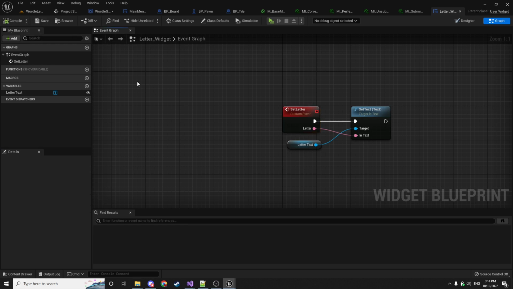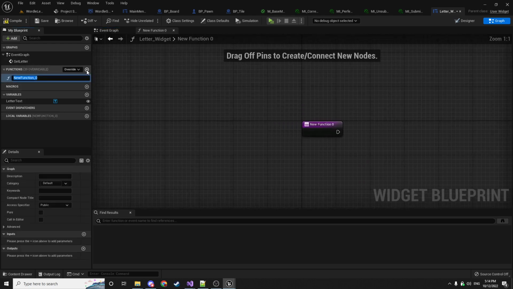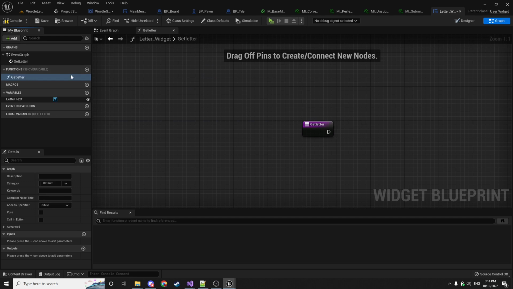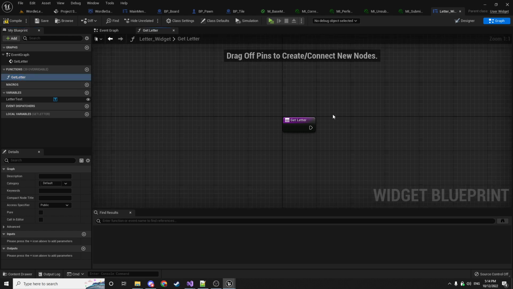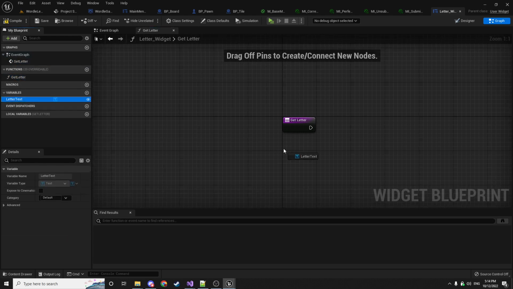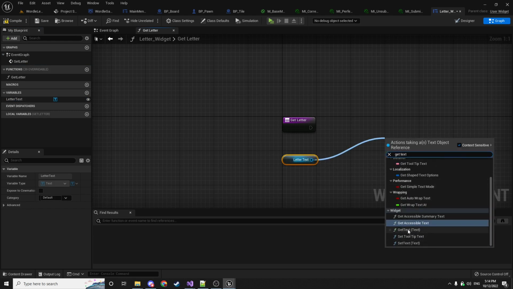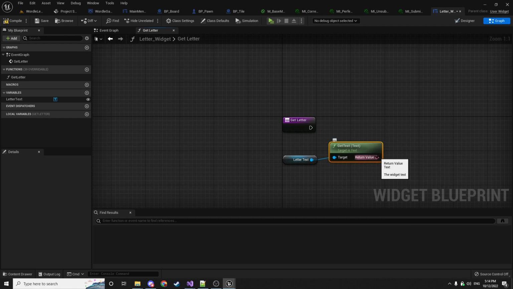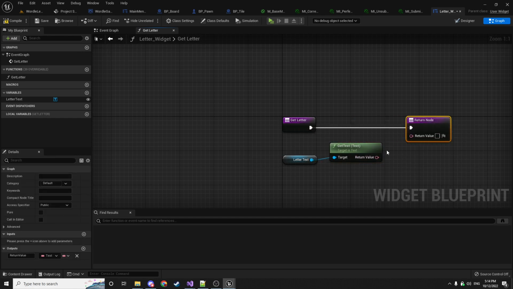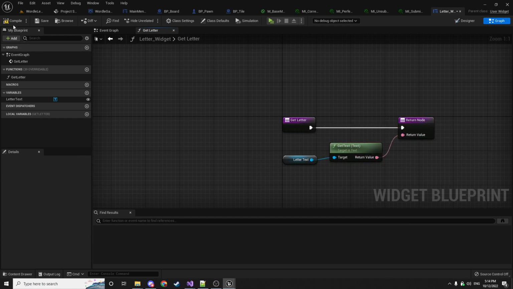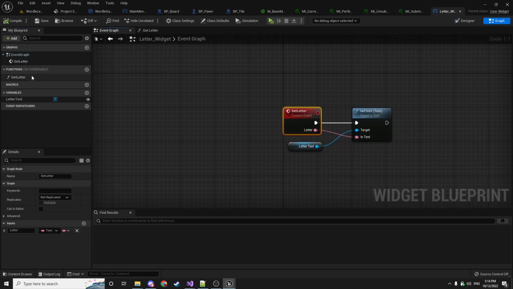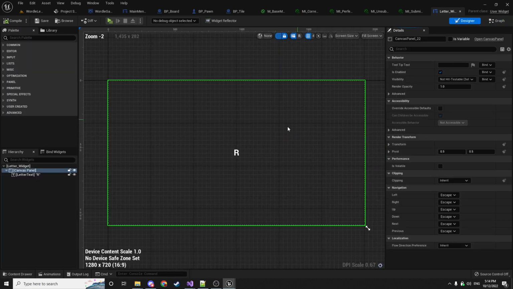While we're here, let's just go ahead and add a getter for this as well, because we're going to need that. So add a new function, just call it get letter. Oops, let me fix this capitalization, get letter. And then for this, we just want to return the letter, so we can get that from our text block here. So we'll drag us in and say get text, which is this guy. And then I'm just going to use that trick again to add a return node. And there we go. So now we have a very simple set letter and get letter, and it looks like this.